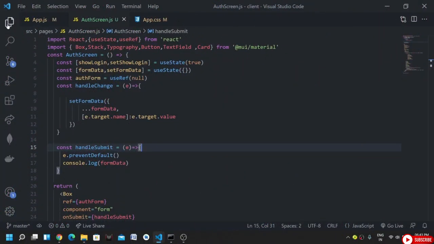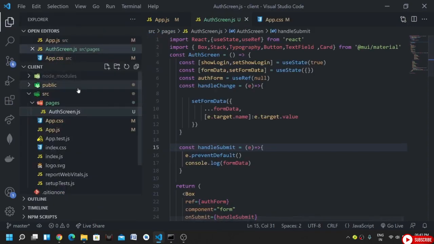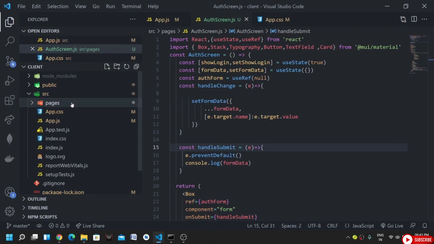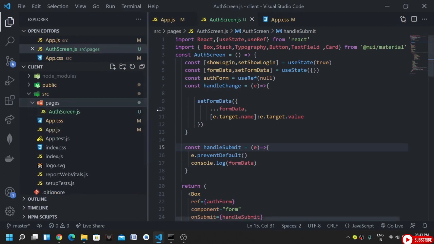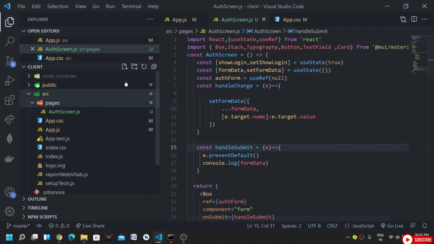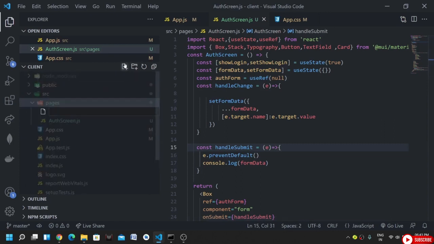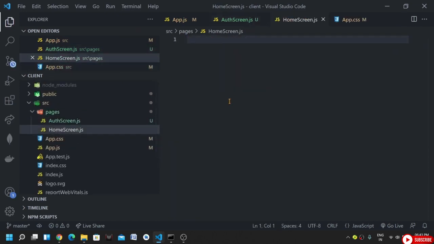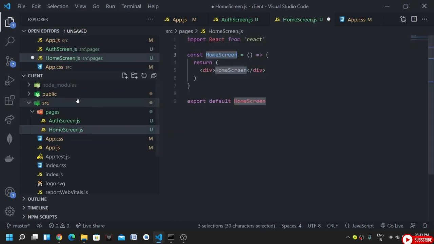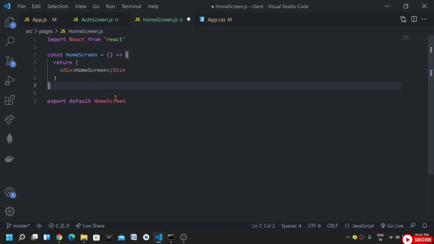Alright, so let's continue further. Once the user is logged in or signed in, he should be able to see the home screen or home page, I should say. So let's create a page for it. Inside this pages folder, I'll create one more component, maybe HomeScreen.js, like so. And here I'll type RAFCE, control space, enter.